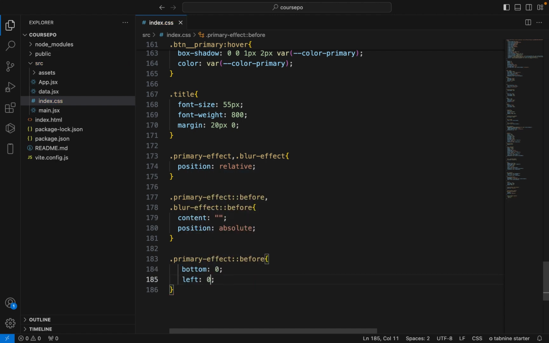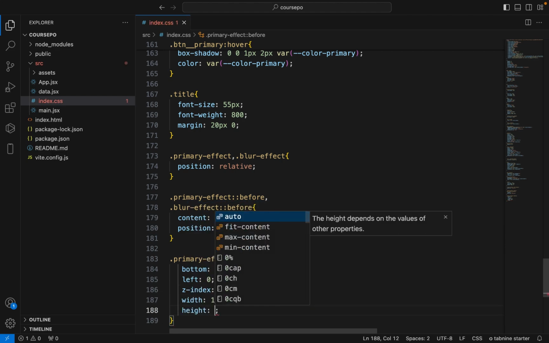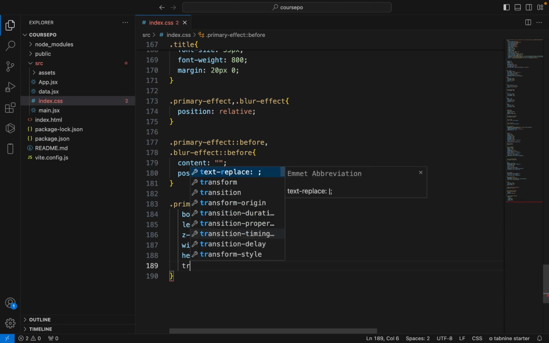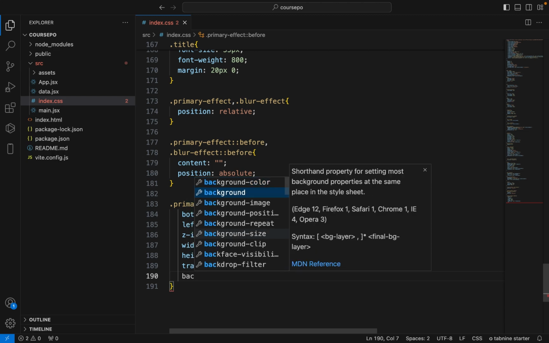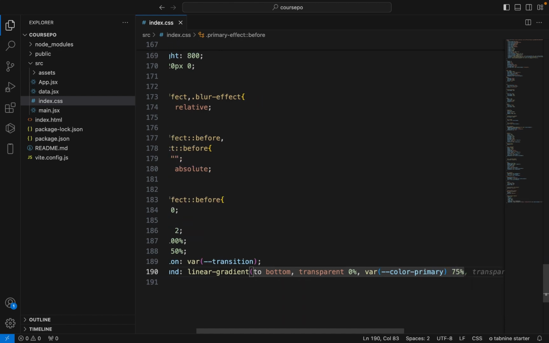Bottom left, and the width 100%, our height 50%, and linear gradient, and it's to bottom, transparent. Then let's use color primary here, 75%.